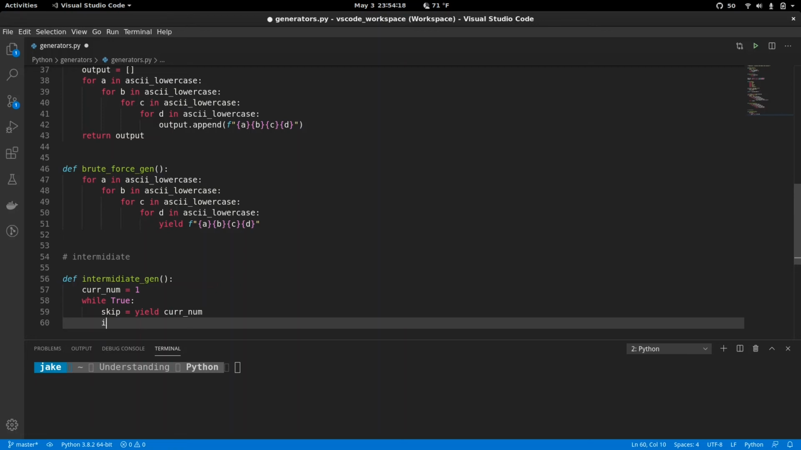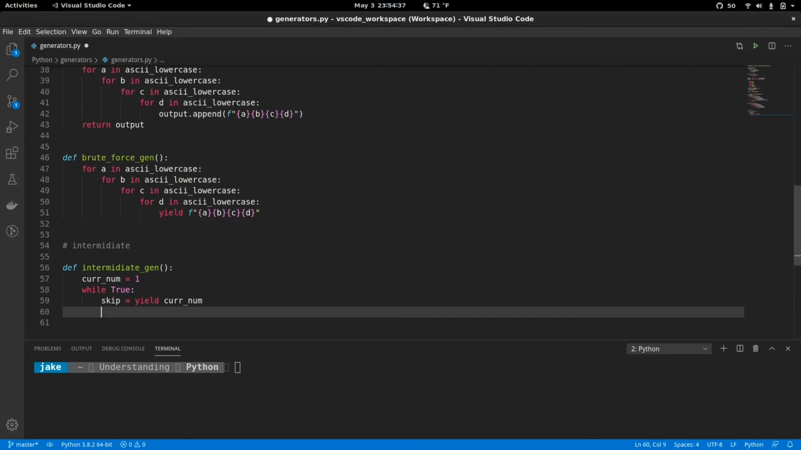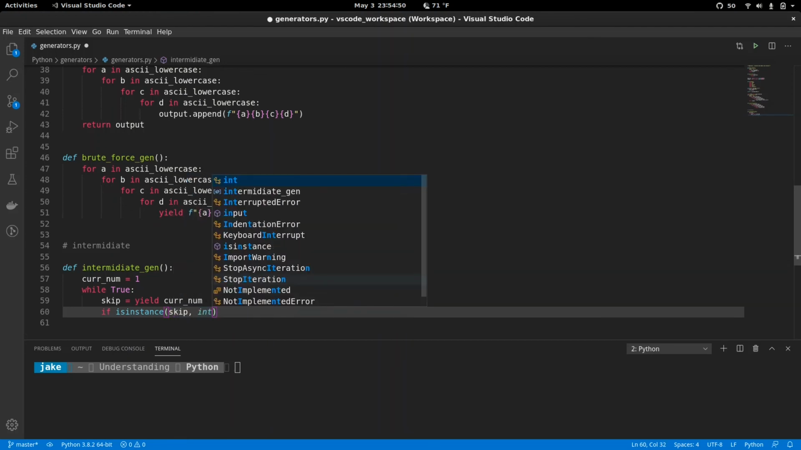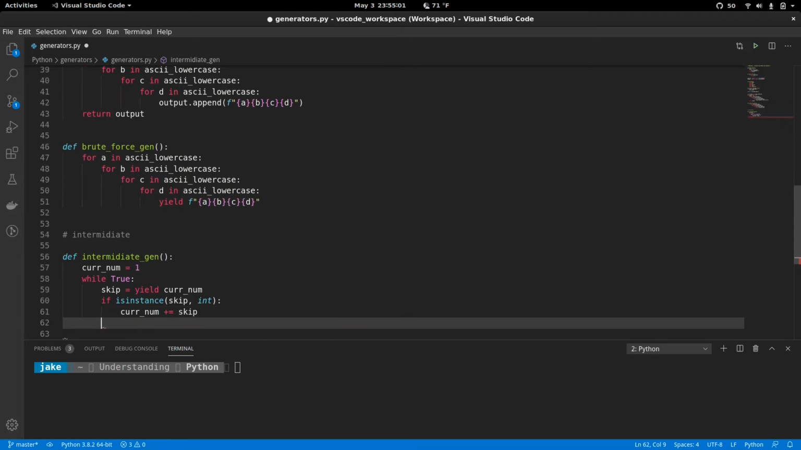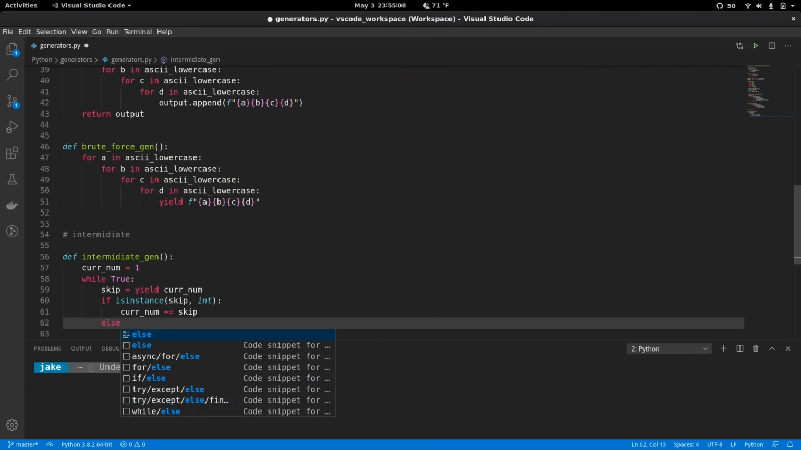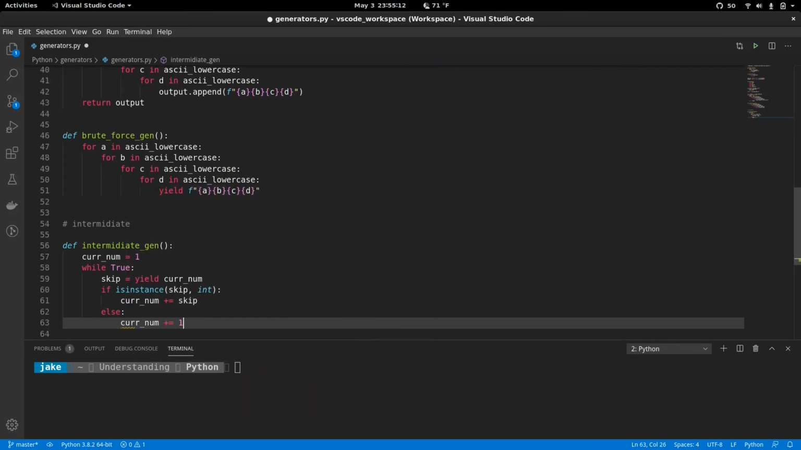So we can check to see if skip. And in this example, we're going to be passing in an integer. So we can check to see if skip is an integer. So if isinstance(skip, int), we want to do something with skip, and that will be curnum plus equal skip, hence its name, skip. Otherwise, we're just going to increment it by 1.